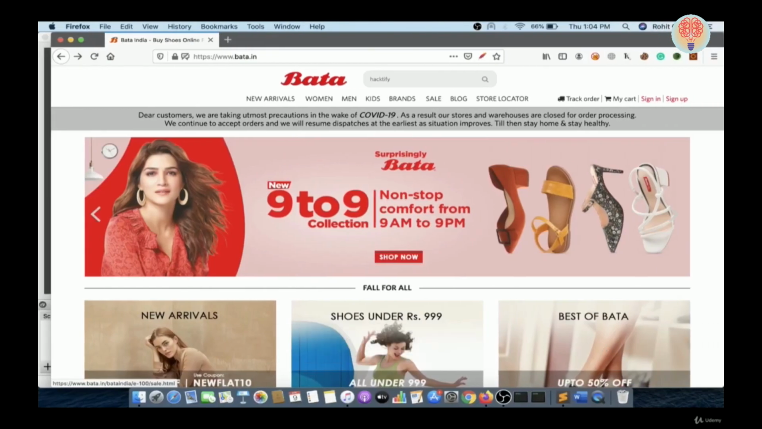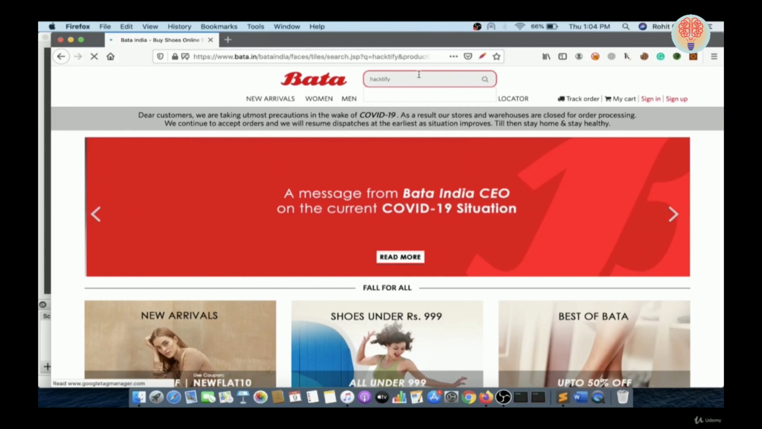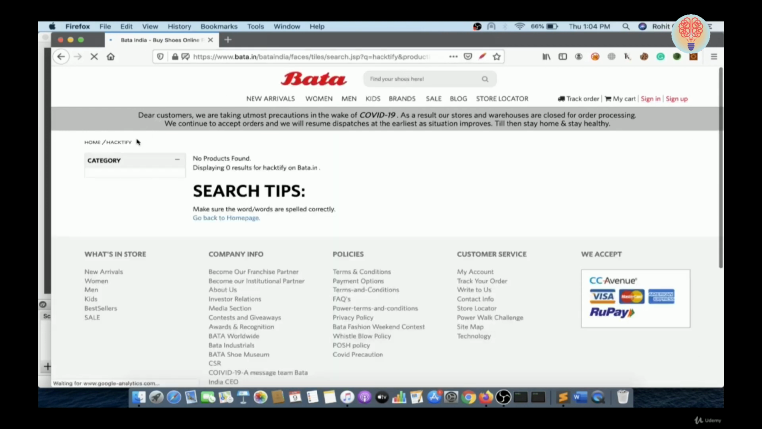As you can see, I'm on this website which is bata.in. I will go into the search bar and type Hacktify and hit enter, just to check whether there is any reflection. And you can see there is a reflection happening. So I'm going to try a reflected XSS over here.